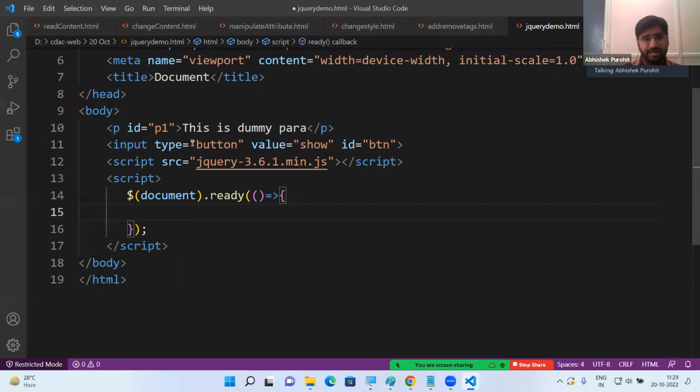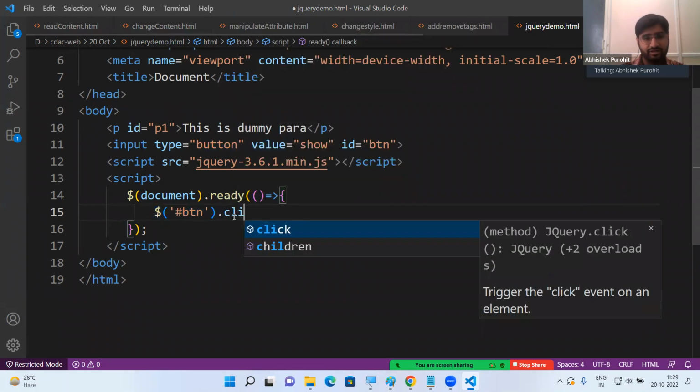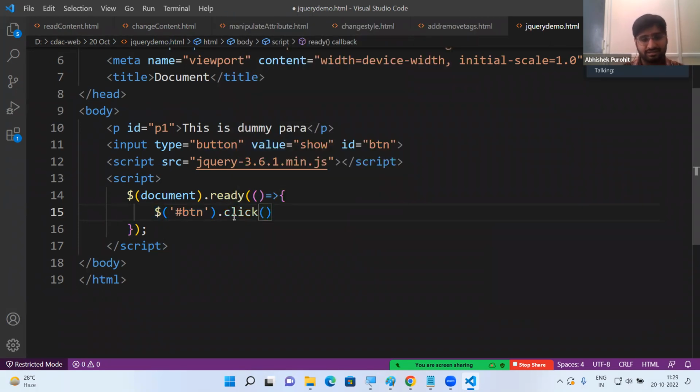And we have to handle the event of this button. Which event? We have to handle the click event. So we have to write dollar hash btn. This will give us an object of this button, and on that button we need to call this click function. This click function will be called automatically whenever someone hits that button. And which thing do we need to execute?